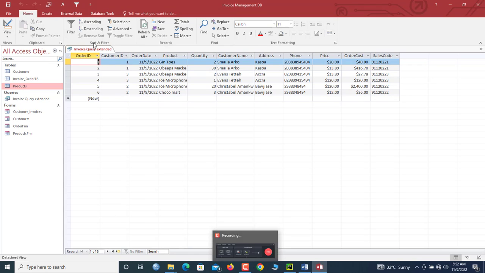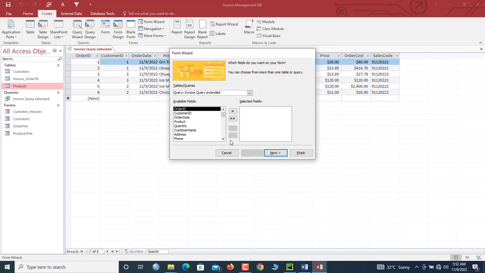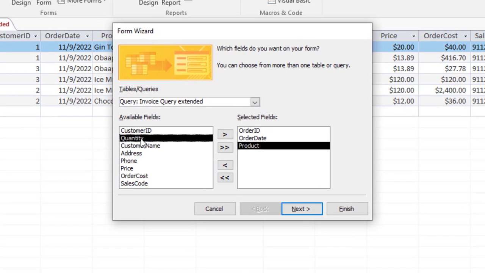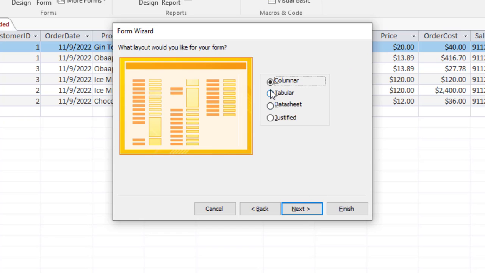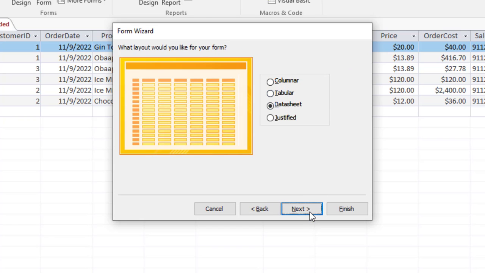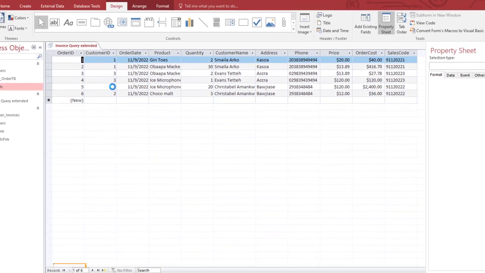Okay, now that we are done, let us create a very quick form, a data sheet, to be embedded in the order form before we finally create the invoice. So we go to create form. Let me save this. I will need only order ID, order date, product, quantity, order cost, then sale code. Next. This form will be a data sheet. Next. Now we'll say cards. This is okay for us here.